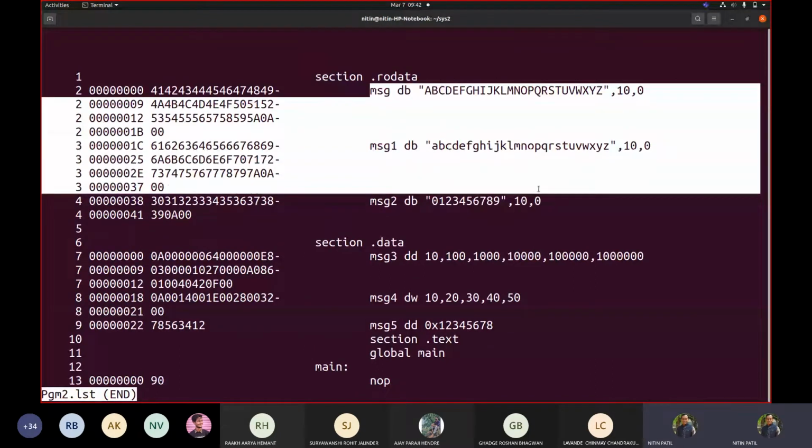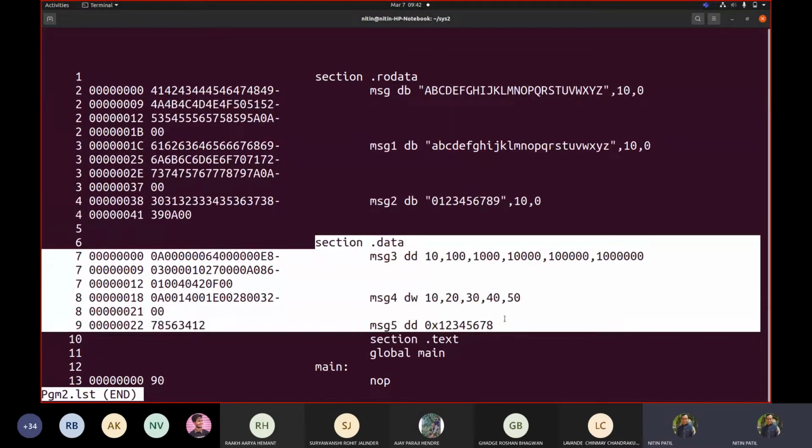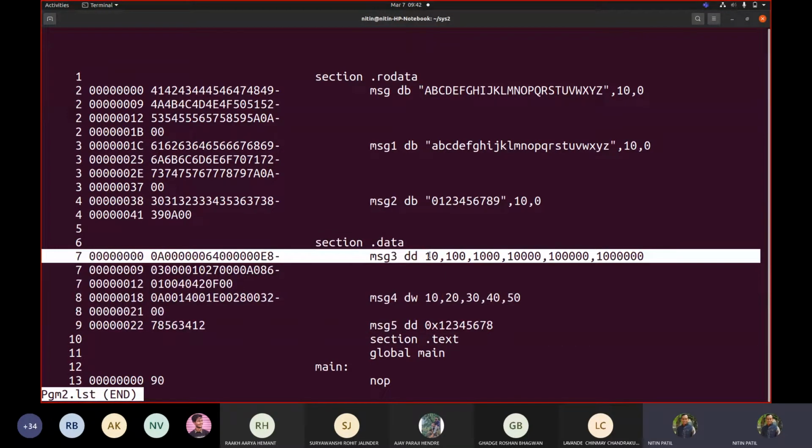So this is your RO data, okay, till this. And that your section .data, that also is possibly done. Whatever these numbers are not constant, because you may be using them. These are initialized values.